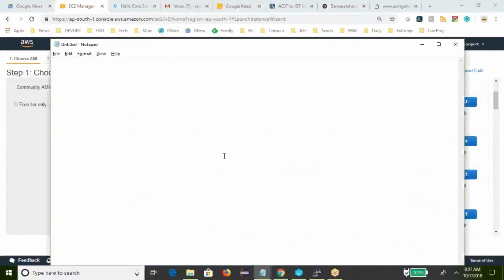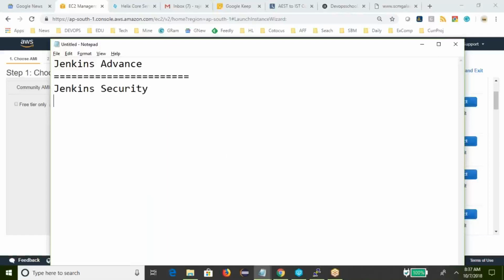Okay, so as part of the Jenkins Advance, what are the topics we are going to talk about? You can suggest some topics, but I'm going to take some as usual. I'm going to talk about Jenkins security, security with Jenkins.